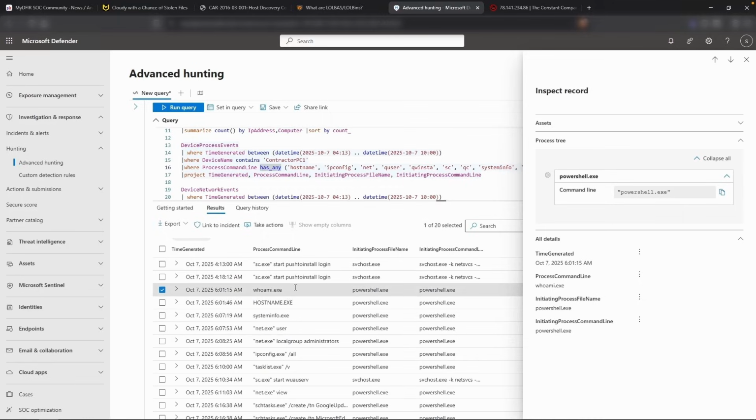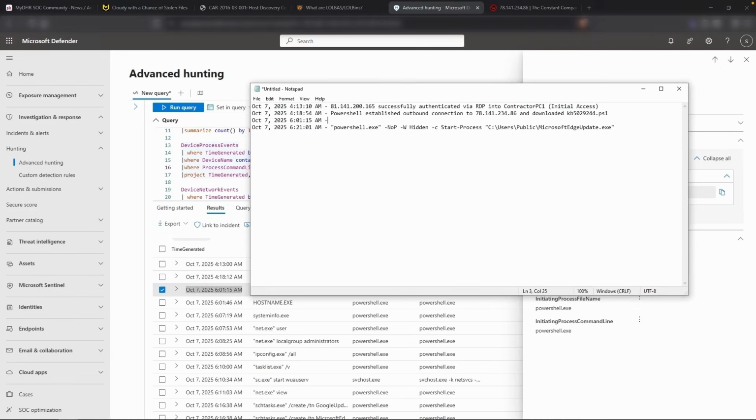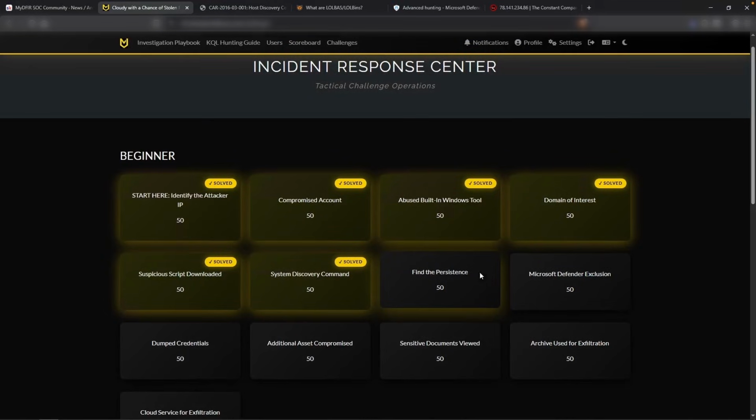However, the discovery phase started around 6:01, so I'm going to put that down. Around 6:01, there was discovery, starting with whoami. The next flag is find the persistence.